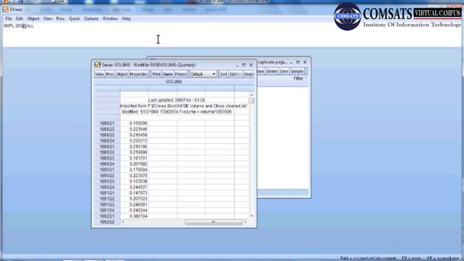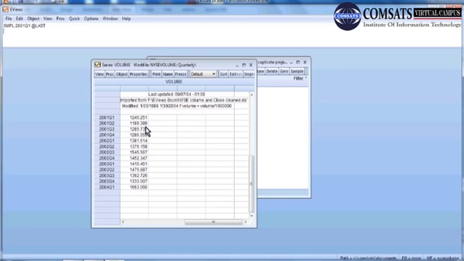for example 2001 quarter 1 to @last, L-A-S-T, you see it is resized. So either you can do it from here or you can do it from the function window. It is up to your choice. It actually depends upon your habits, whether you are used to typing quickly or using the windows more frequently.